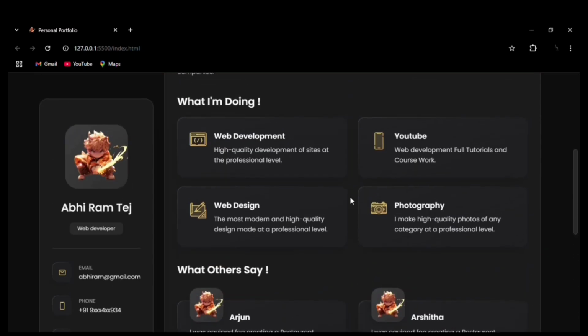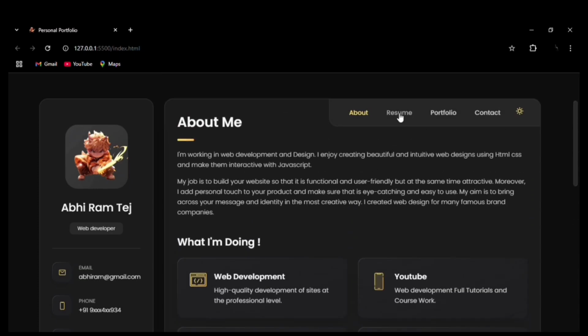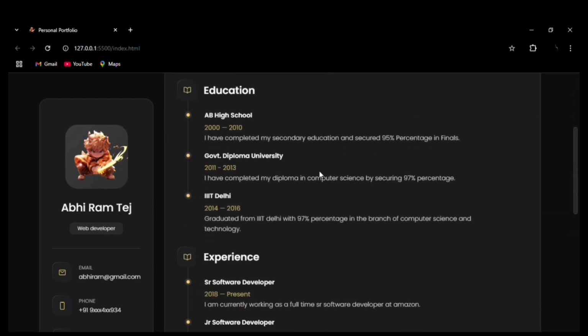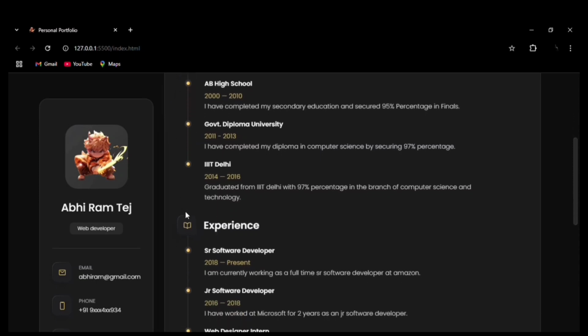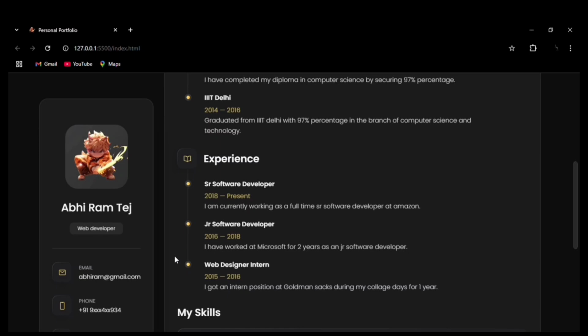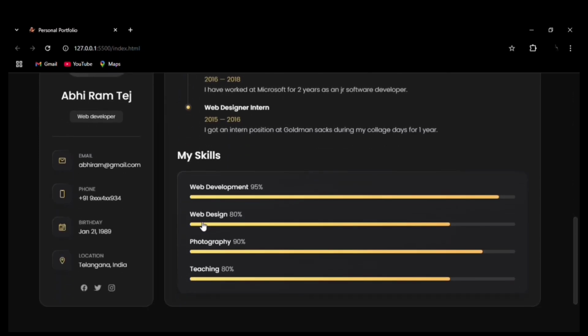Then we can go to the resume section, and in the resume section, you can see how we neatly designed it using CSS. And you can see this entire bar representation of the skills.